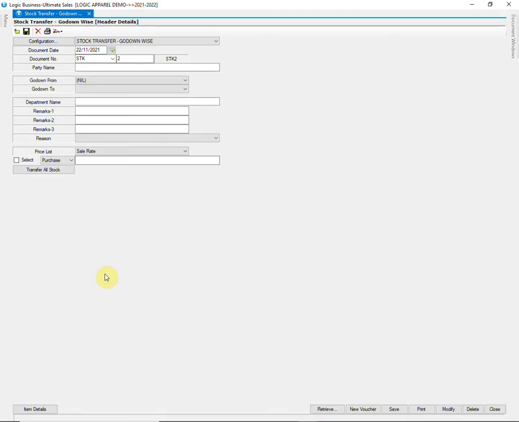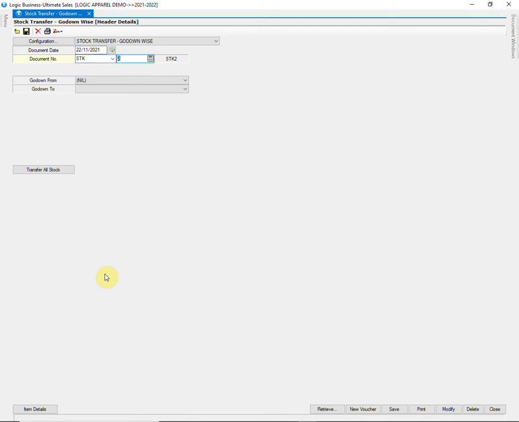The stock transfer go down wise option enables you to transfer the stock from one go down to another. Select go down from and go down to. There are multiple ways to enter items. You can click on Transfer All Stock to move all the items just by one click.